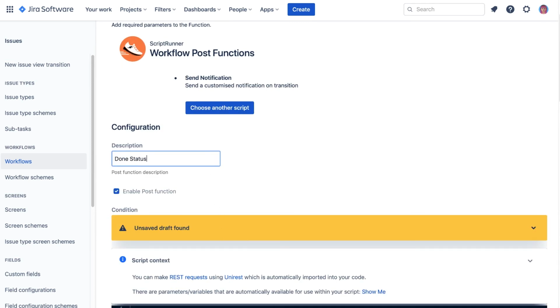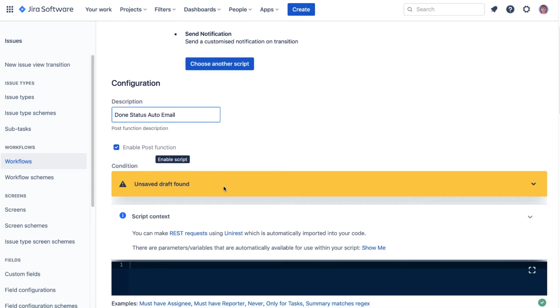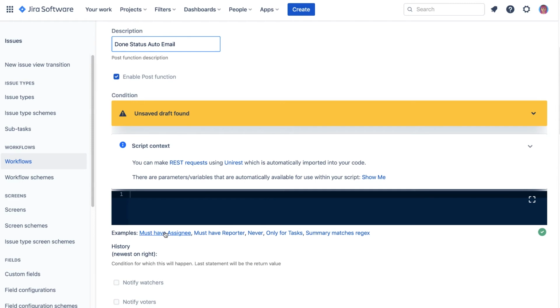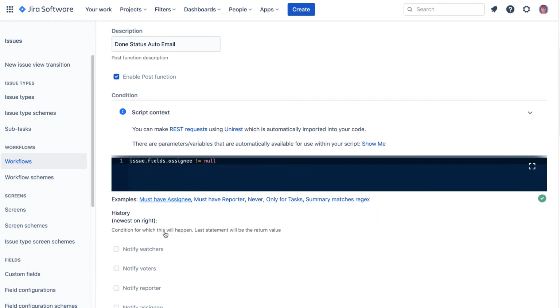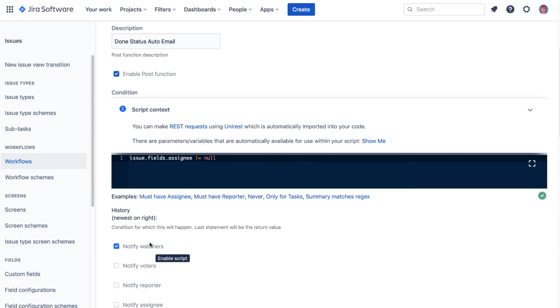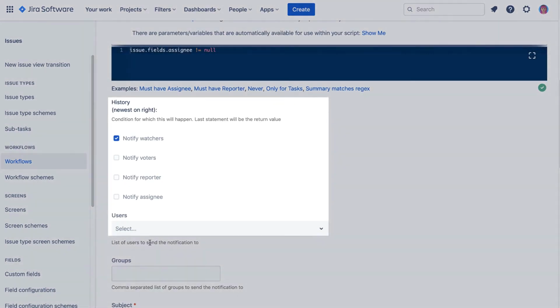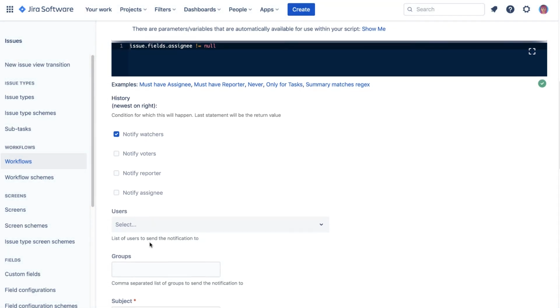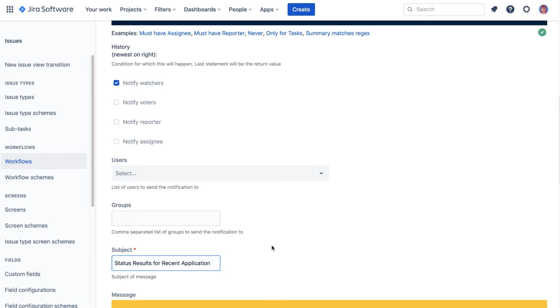Add a description and a condition to the first script box. There is a set of pre-made examples below the script box. Choose Must Have Assignee for this example. In the History section, select who to notify by either clicking the desired checkbox for general groups or by choosing a user from the Users drop-down menu. Enter the subject line for the outgoing email.